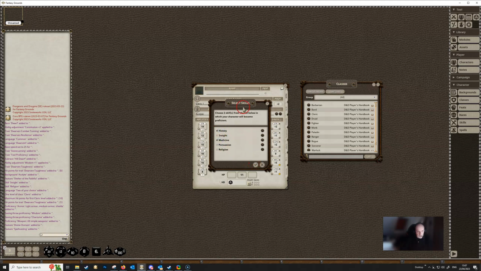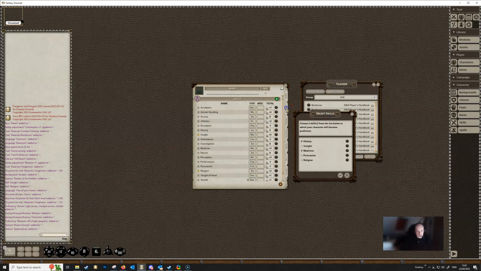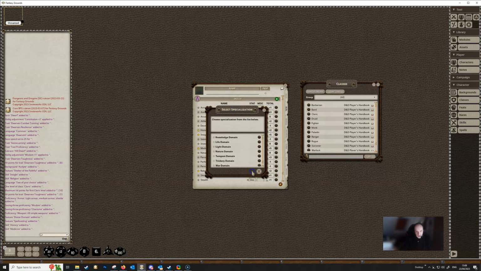Because sometimes the skills will be duplicated. For example, if we have a look at our skills, we can see we've already got insight and religion also available from our class. So we don't want to pick them again. So we've picked 2 different skills in this case. And then we're going to click OK.